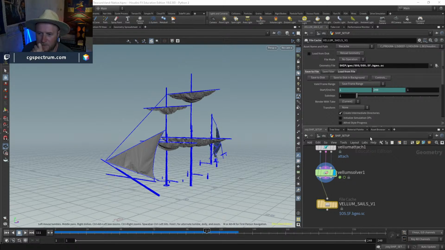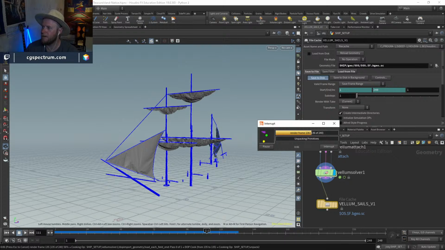Alright, so Vellum Sails V1, we'll save to disk. And that's going to take its time. So yeah, it's interesting though. I mean, it's quite quick.